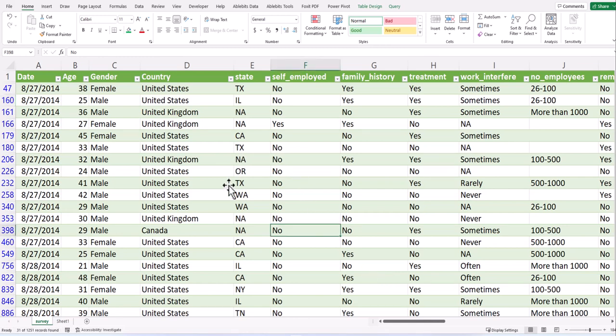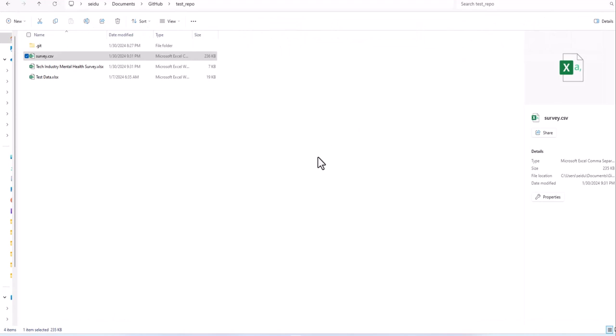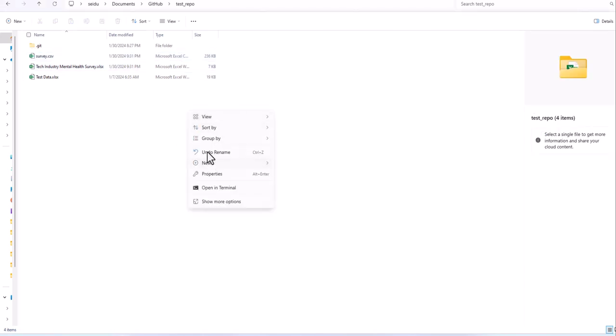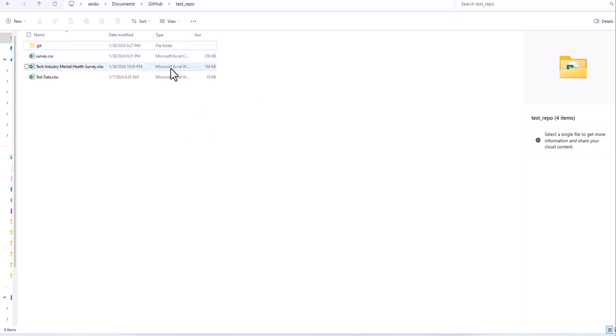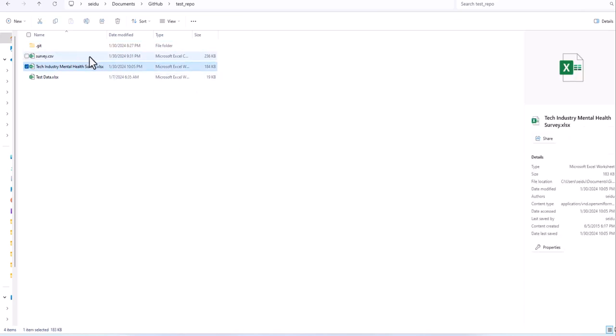So now this one is saved. I'll save it and close. When I close it, it's showing as 7 KB here. Let me refresh again. So now it's 184 kilobytes. It's still referencing the original data, but you have whatever you want in this file.